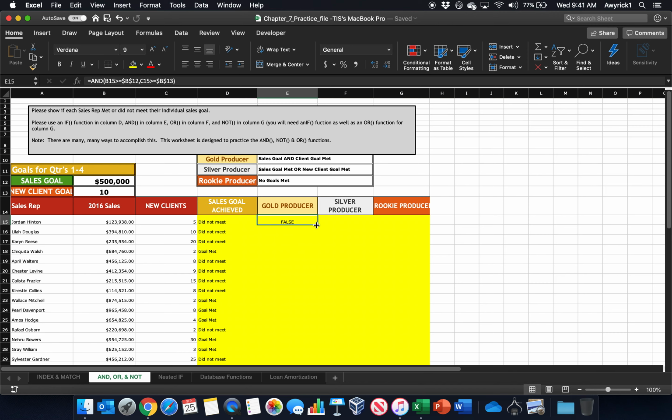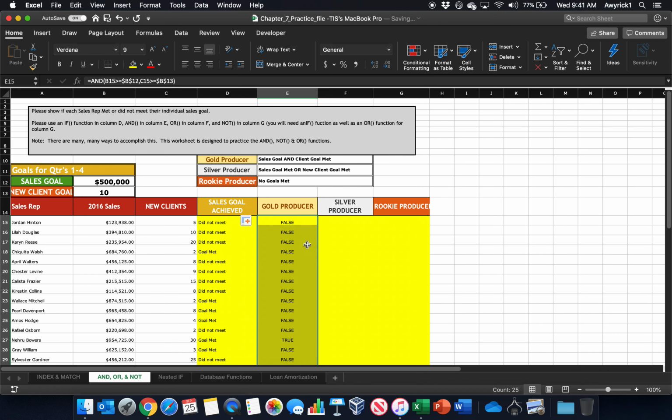So when you hit enter, it says false unless they achieved both of these goals. So you see Jordan Hinton, his sales goal is not met, so he's going to be false automatically. Chiquita Walsh met the sales goal but did not meet the new client goal. We'll go down here to one that says true. Nehru Bowers, 30 new clients, 954,000 in sales, met both. It's true, so it works.